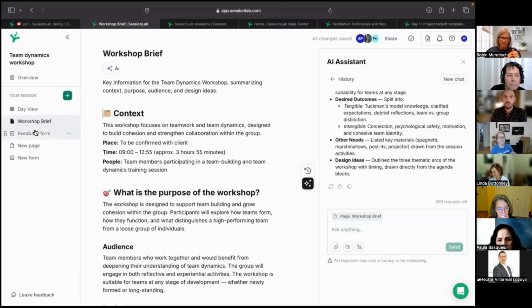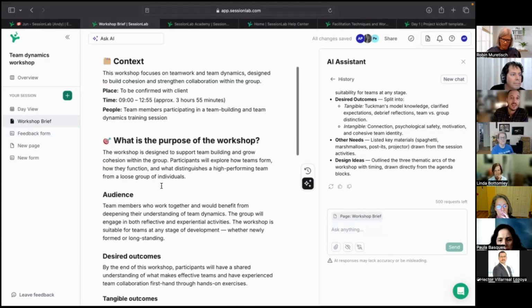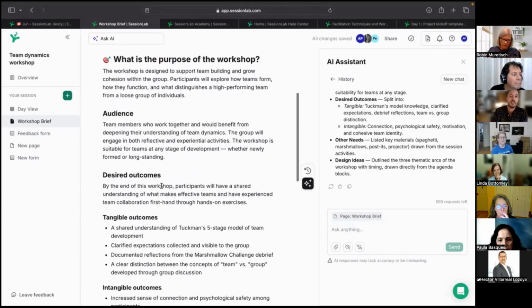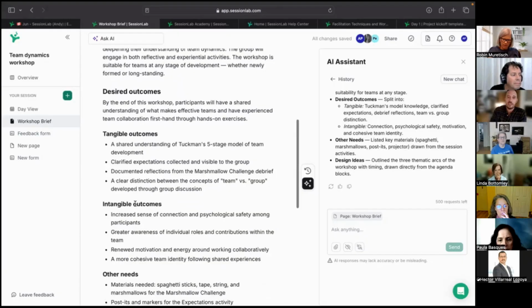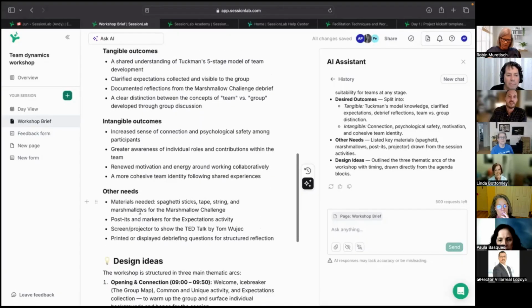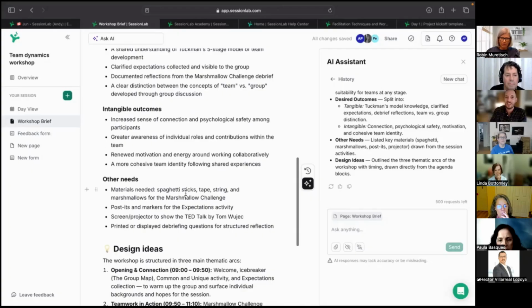Creating briefs, creating these forms, they're all free processes. You can do that on a free account as well. But working with the AI assistant, you get a number of different requests every month, and that is one of the paid features. But I did want to show you how you could actually interact with the AI. And you can see here, I've now got all the text written inside this page, all the outcomes listed, other needs that I might need depending upon the different challenges and activities in my session.